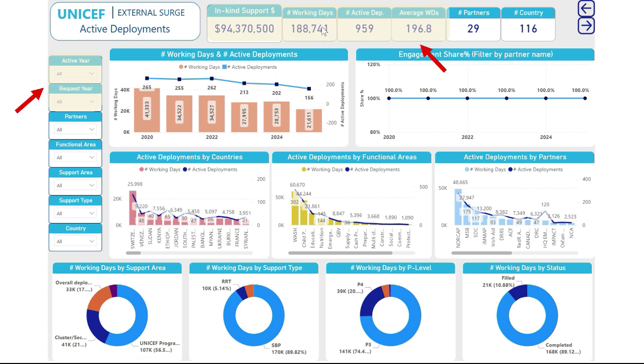This is another useful metric that is calculated by dividing the total number of working days by the number of active deployments. It gives us a helpful benchmark for understanding how long active deployments typically last in a given year. And finally, in this combo chart, you can see the annual trends, with working days represented by the columns and the number of active deployments shown as a line chart.